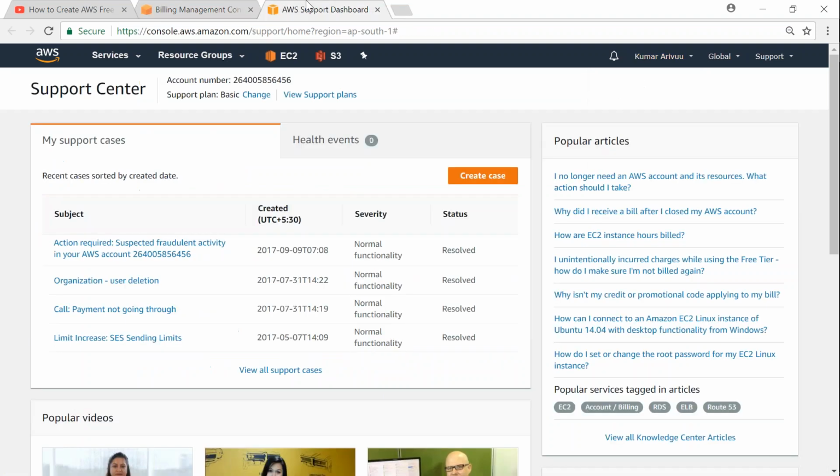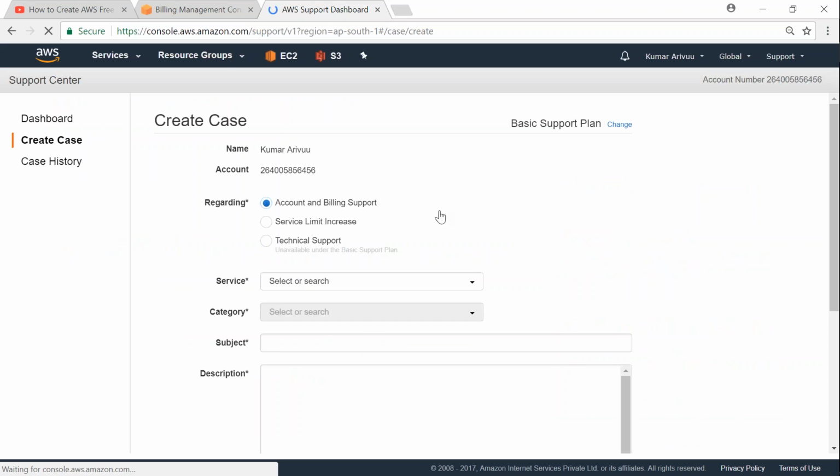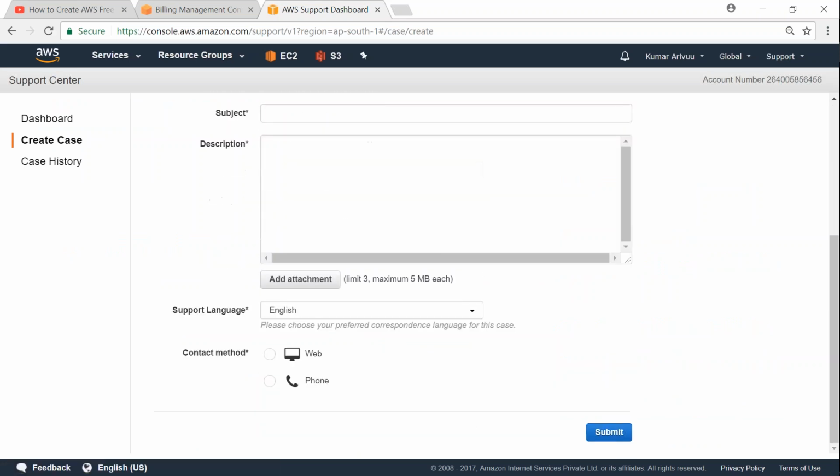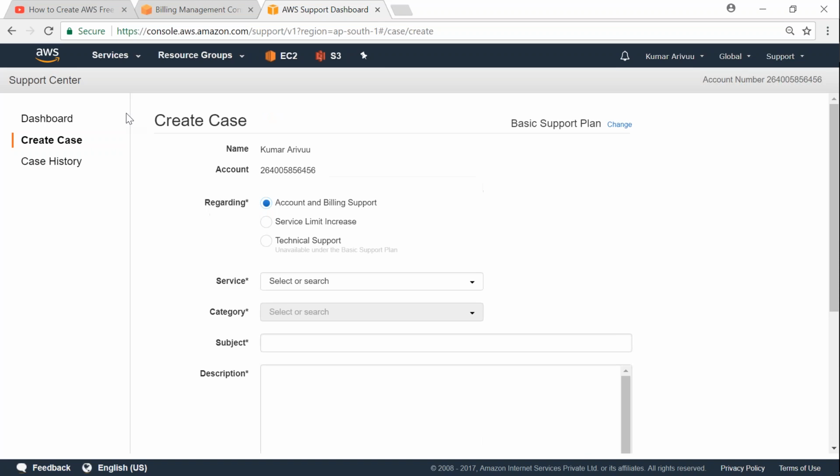Go to my support dashboard, and here all the cases that you have raised will be listed. If you want to create a new ticket, go ahead and click on create case. Just like any other ticketing tool, it will ask you for some basic details to be filled in, and once you submit it, Amazon gives you an option of calling you or responding through the ticket management tool itself. It's very straightforward, but this is the place you can do that.